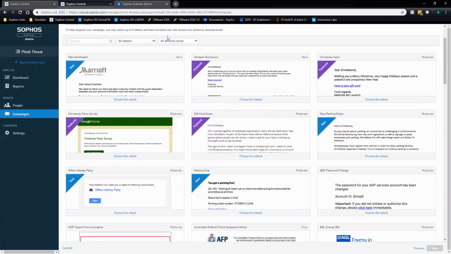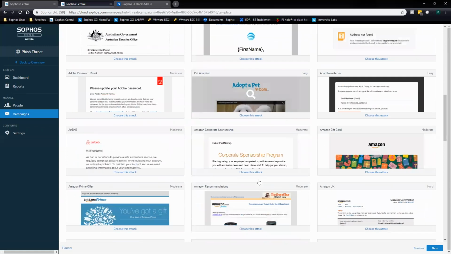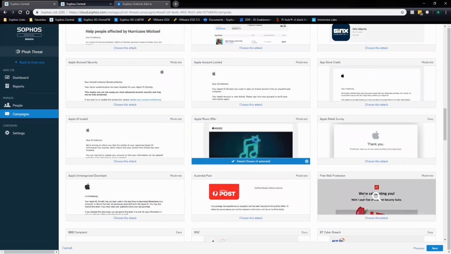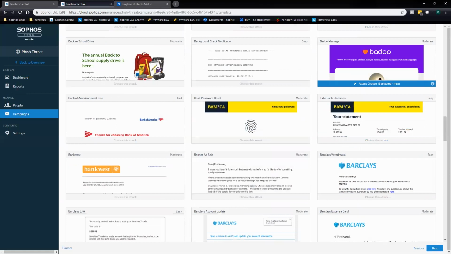Now, with this, we do have the ability to choose up to 5 different attack emails. This will be randomized to the users you select to add to this campaign. So let's go ahead and choose a couple of these. So there we go. Let's go ahead and choose this one, that one. There's our 5. So let's go ahead and hit next.